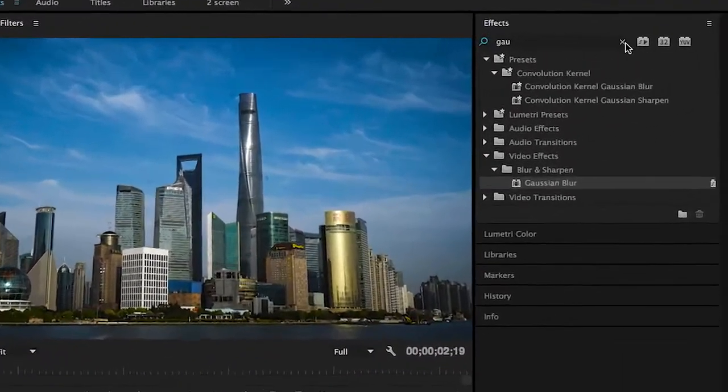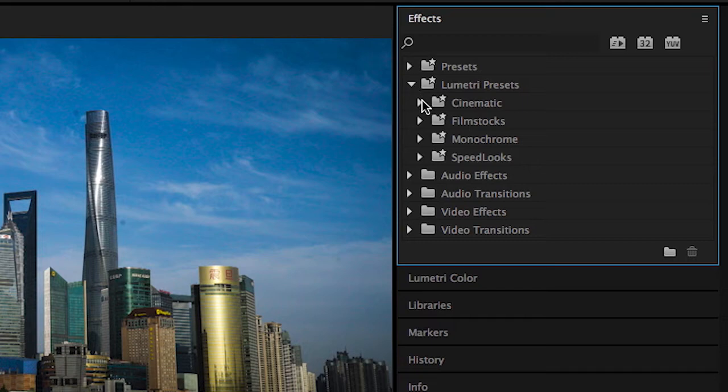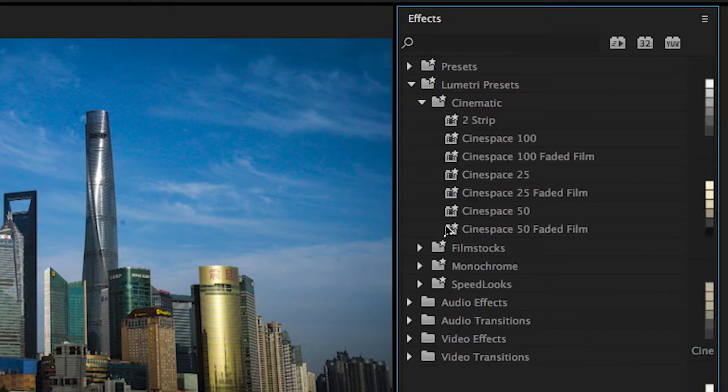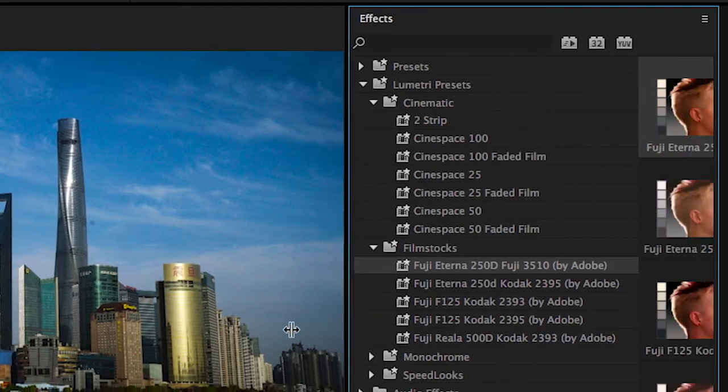Back in the Effects tab, there is a folder called Lumetri Presets. Here you will find a boatload of effects called looks that you can apply to your video: cinematic, film stocks, monochrome, and so on. When you click on any of the looks, you will see a small image representing how that look looks.